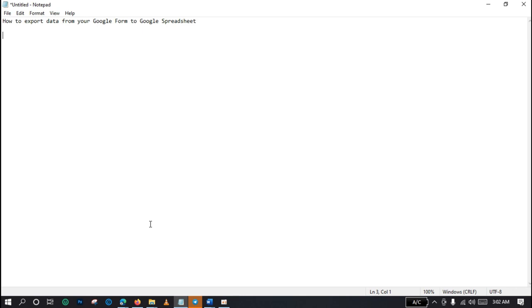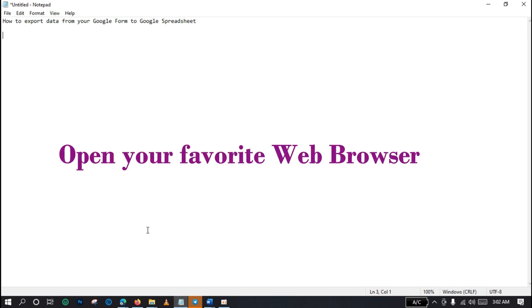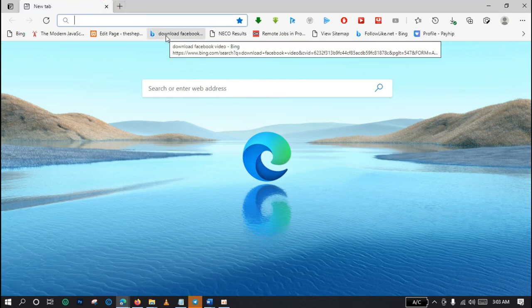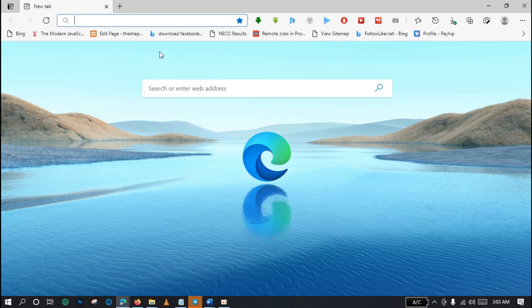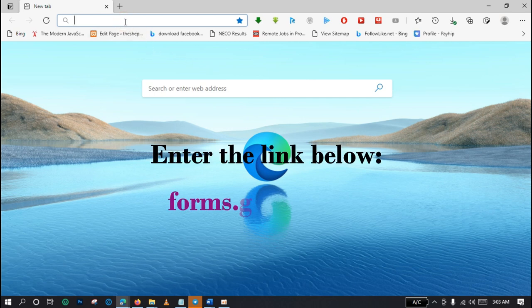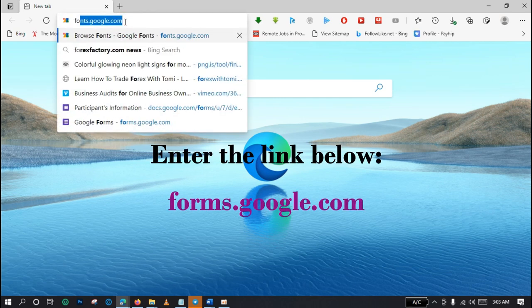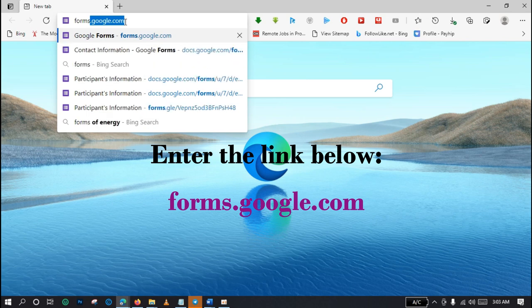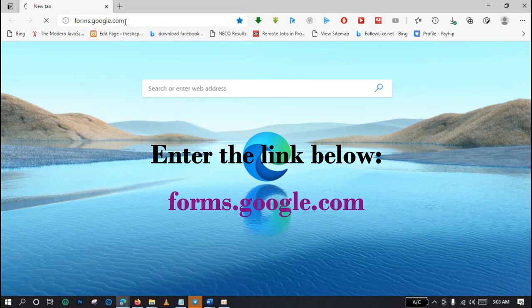The first thing you do is to open your favorite web browser. You can say that my browser has now been opened. Then the next thing to do is to navigate to forms.google.com.